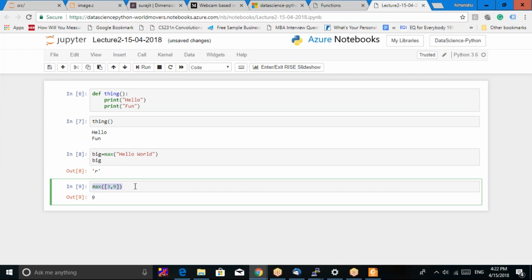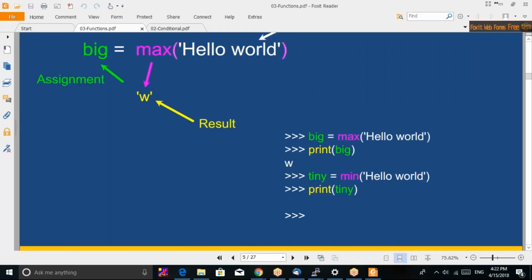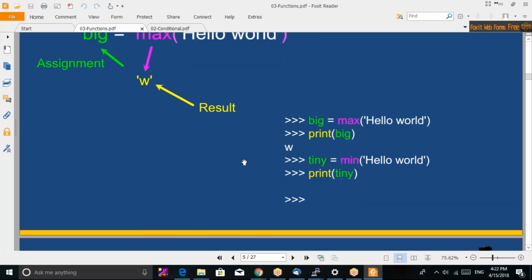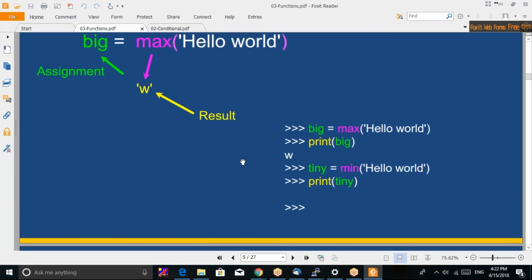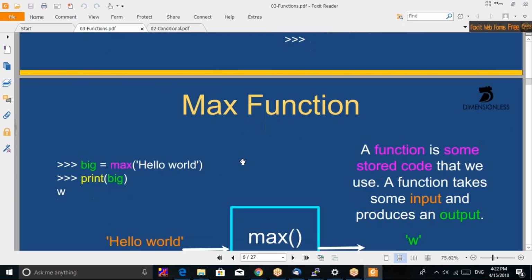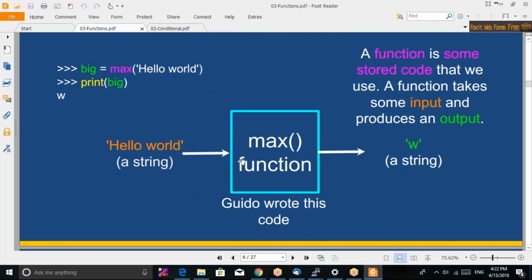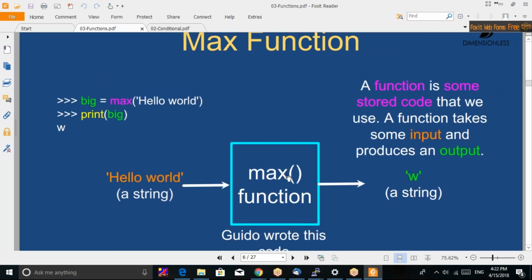Okay. So we won't be using max like this. We mostly will be using max with letters or numbers only, right? But with a list of numbers. So now what we are doing here is we are just calling the max function over here.